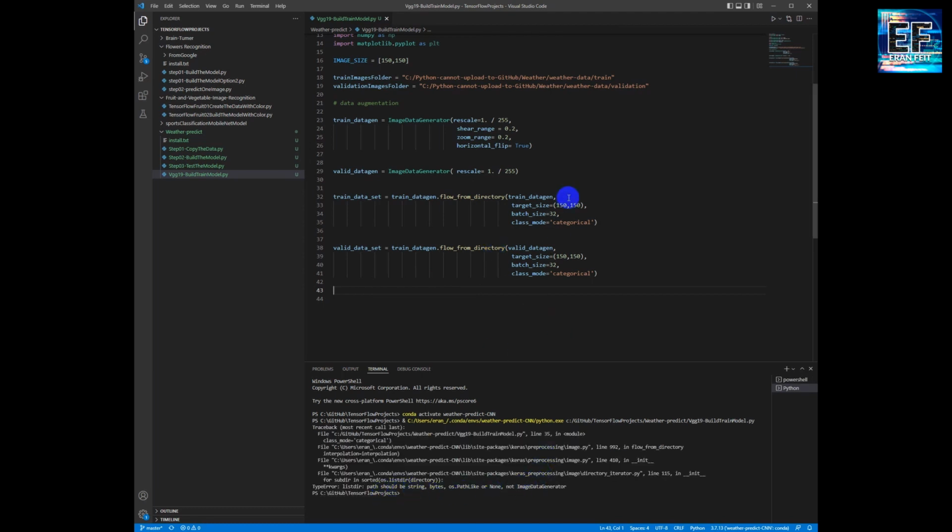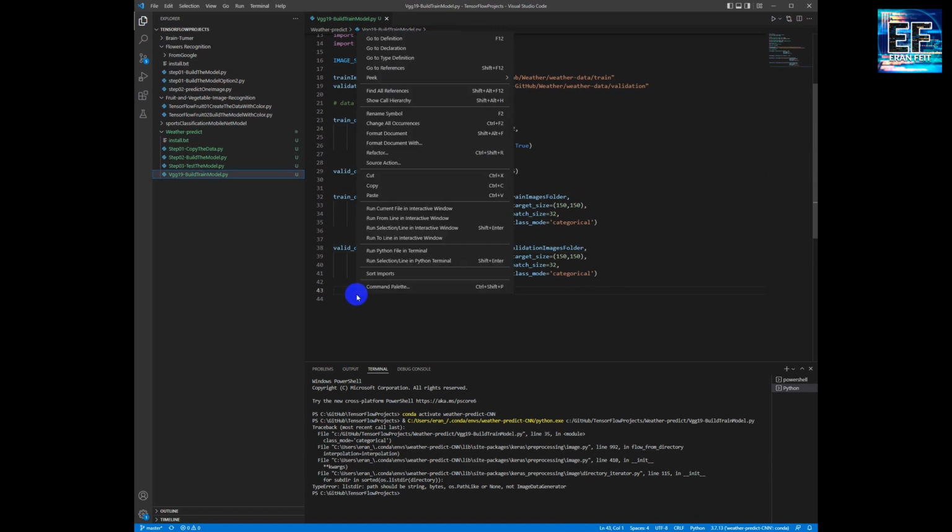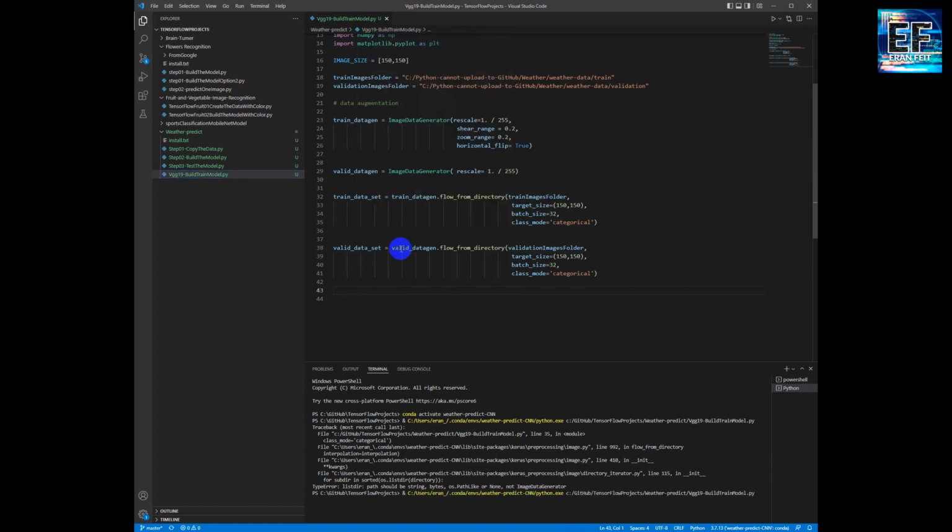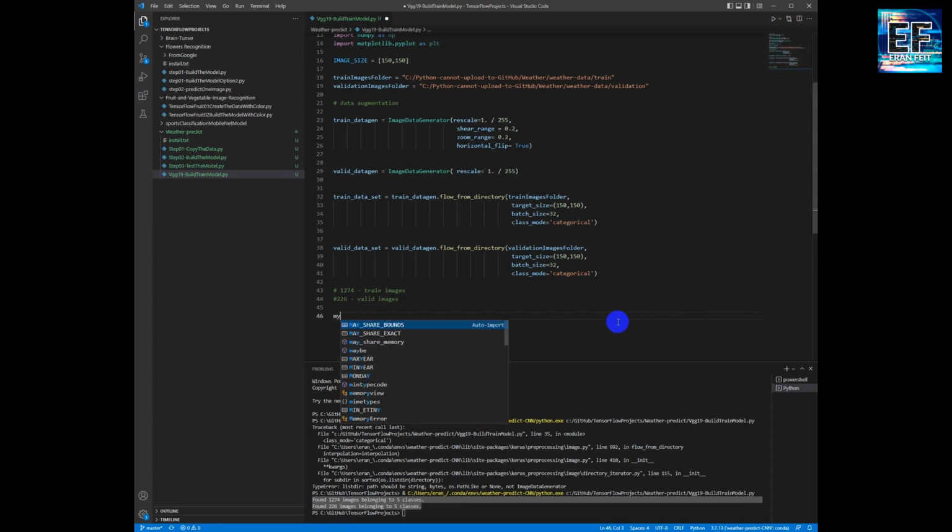I can see that I have a bug here. Yes, of course I have to send the relevant arguments. This is freestyle coding, so I can have some bugs, but I will correct it during the coding or during the runtime. So as you can see, we found about 1,274 training images and about 226 validation images.